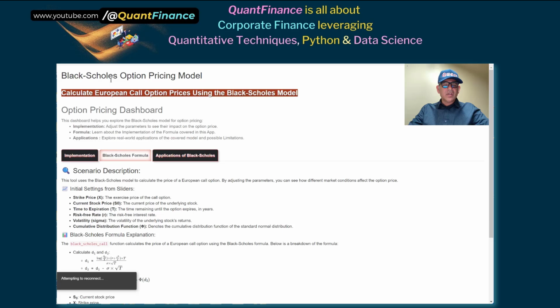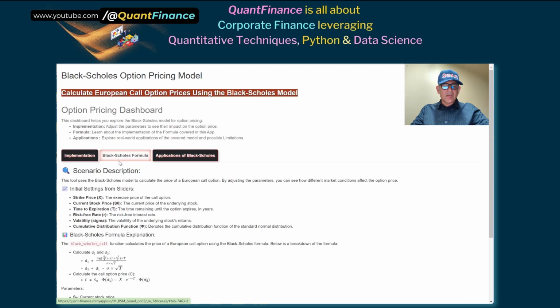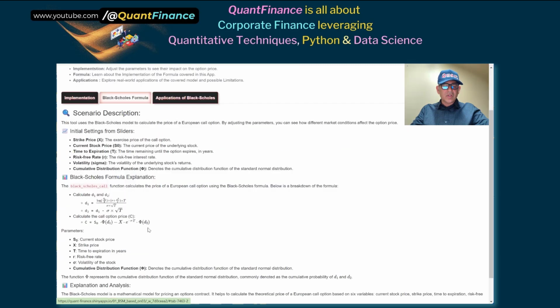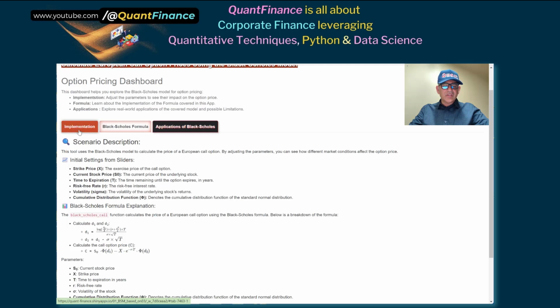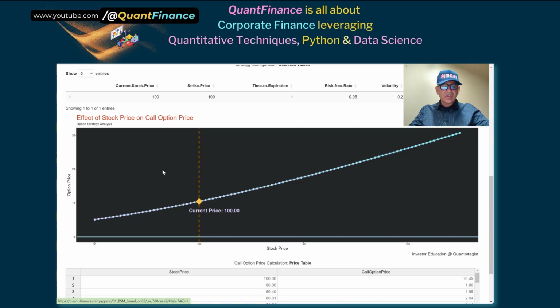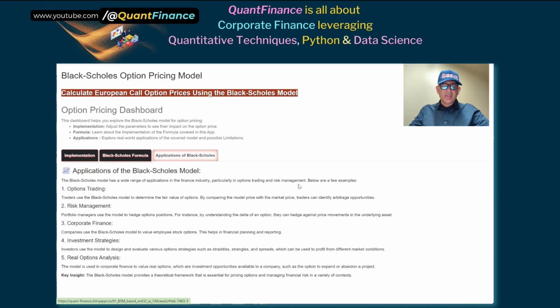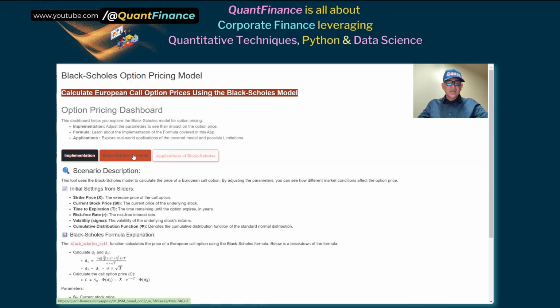So here I am talking about the Black-Scholes option pricing model. Essentially this web app has three tabs. First is the Black-Scholes formula tab, where we have the actual formula, and then the implementation. So we have done this web app where we have this implementation. There is a graph, there is a table, we will talk about it. And then there are applications of the Black-Scholes model in the third tab. So let us start from the formula, and go to the implementation and then of course applications.